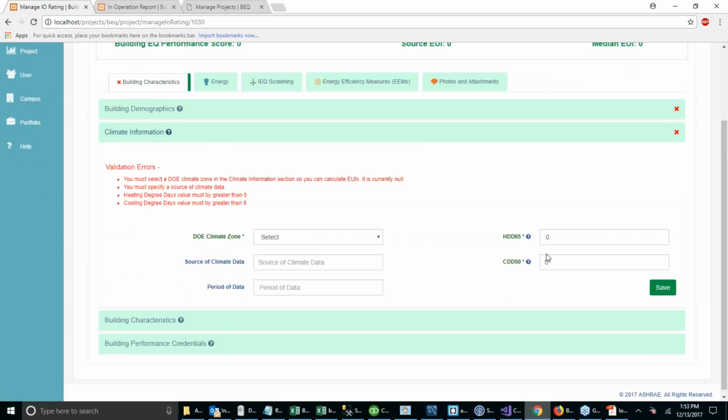Here's another example. I pretty much click save without entering any data, and you can see all the different validation errors that occur. Now, as I mentioned, there's over 100, almost 120 validations that occur total throughout the entire portal here.